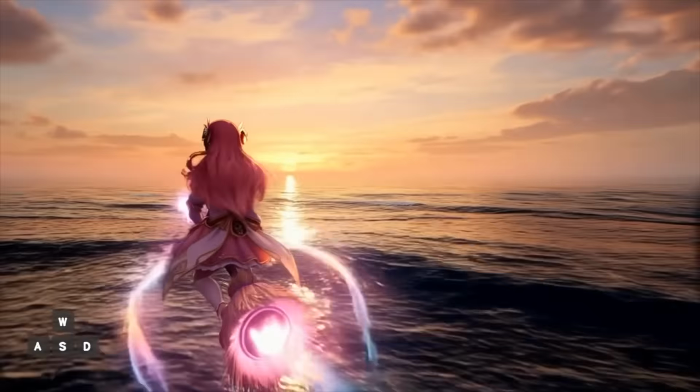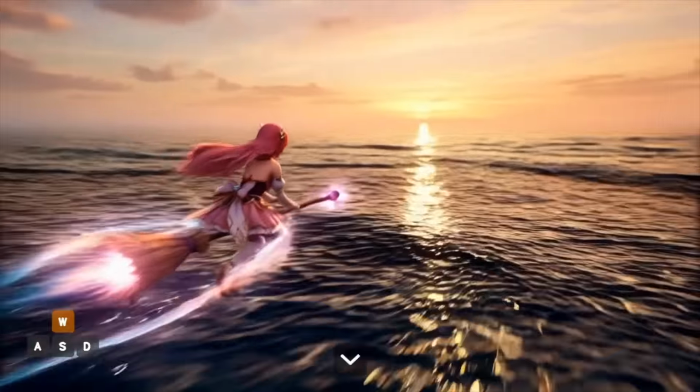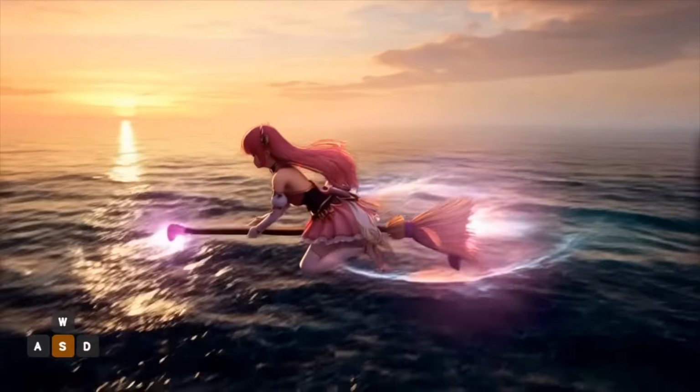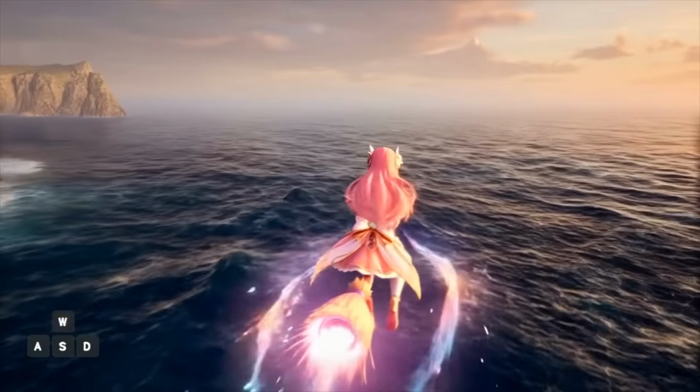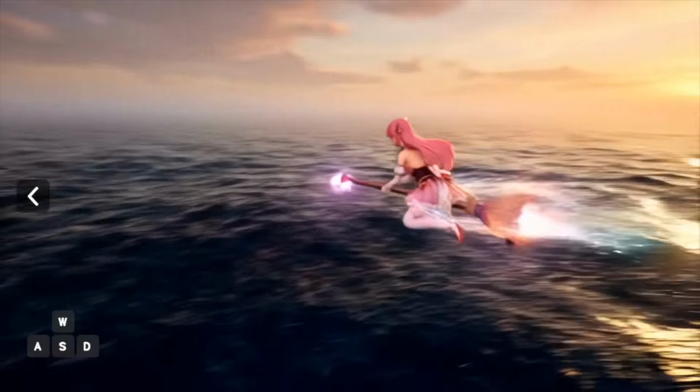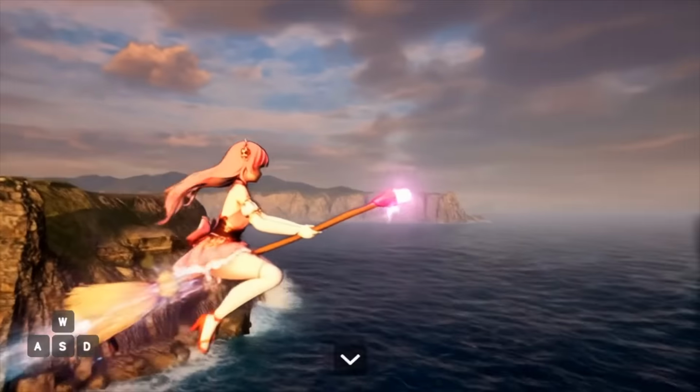And check out this one. A girl on a flying broomstick over mountains and water. You can explore from every angle, see her from the front, from the side, from above. The quality is really clean, and it maintains that gaming world aesthetic perfectly.